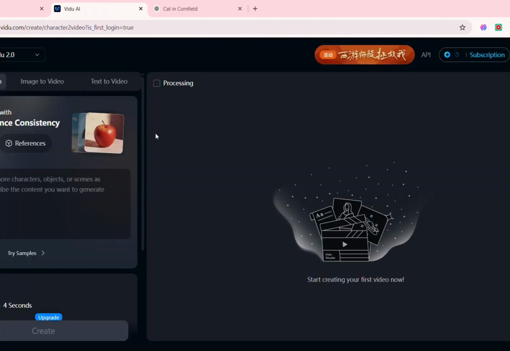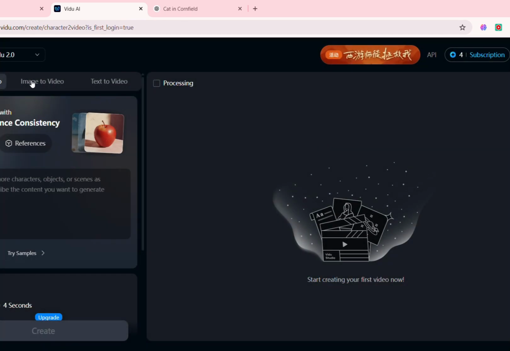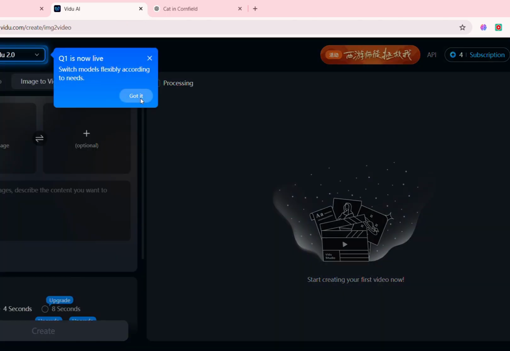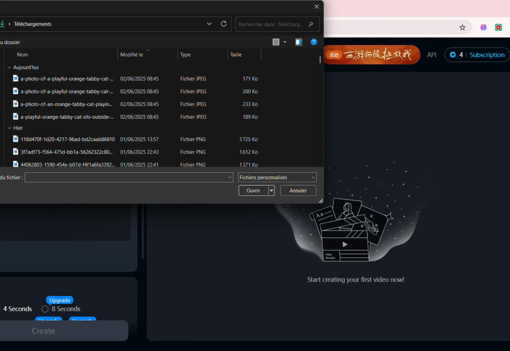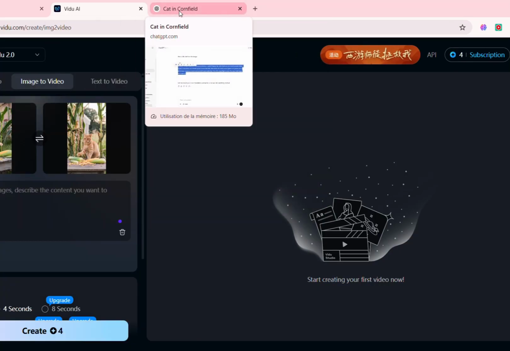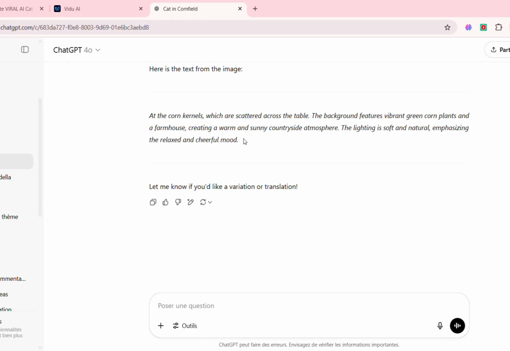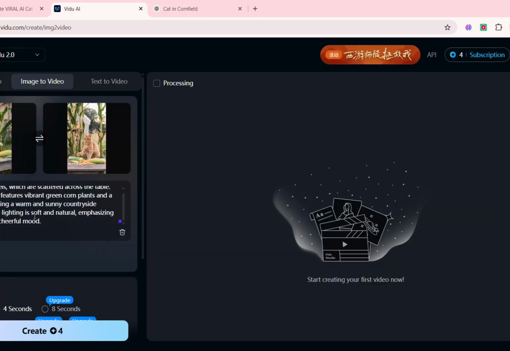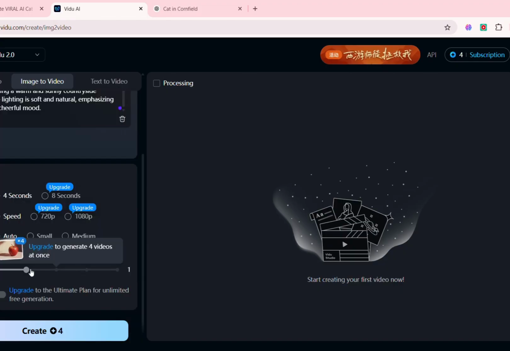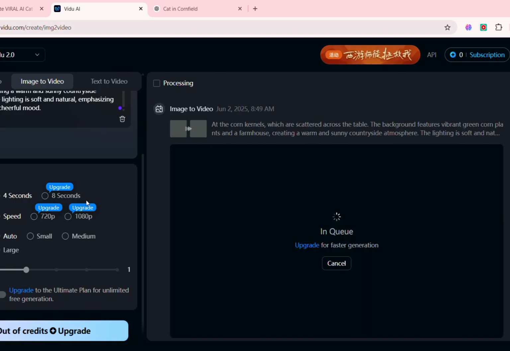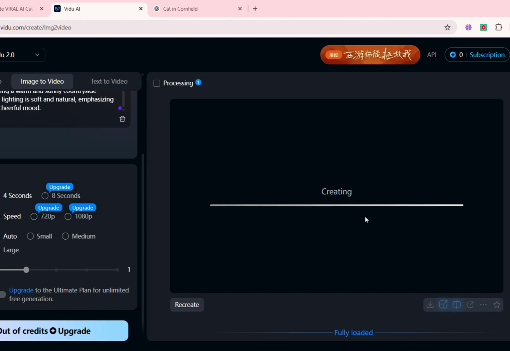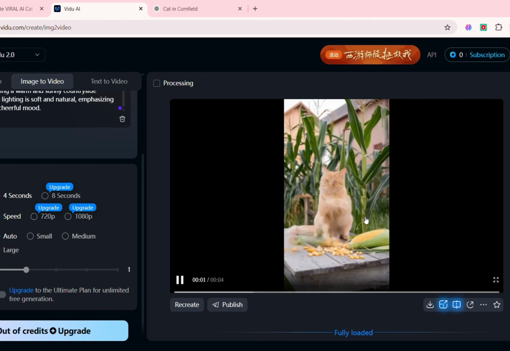And now we have to create an account, the same as with Ideogram. After creating your account, we are going to click on image to video. And now we're going to upload our picture of the cat. Now we are going to go in ChatGPT, where we are going to ask for a prompt to create a video. So you copy paste the prompt. Now we're going to create, so it's 4 credits. So we wait for it to generate and now we have a video.